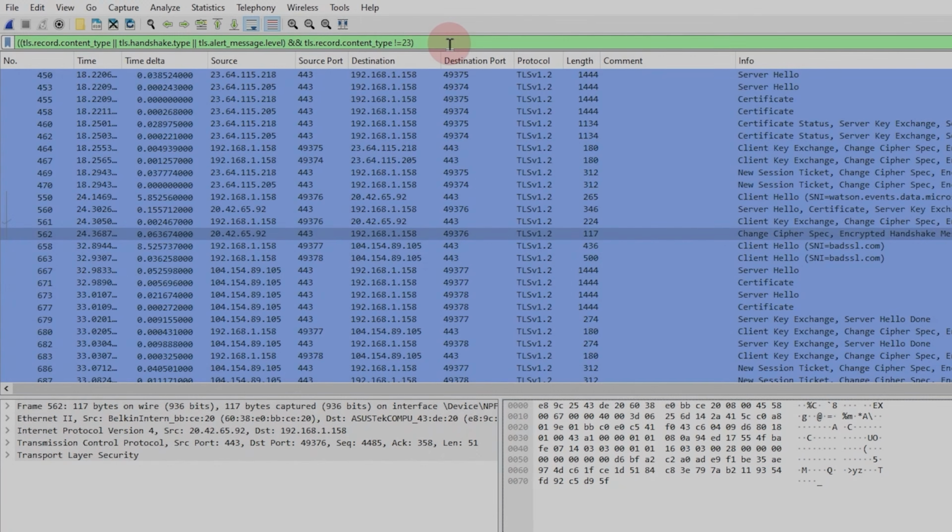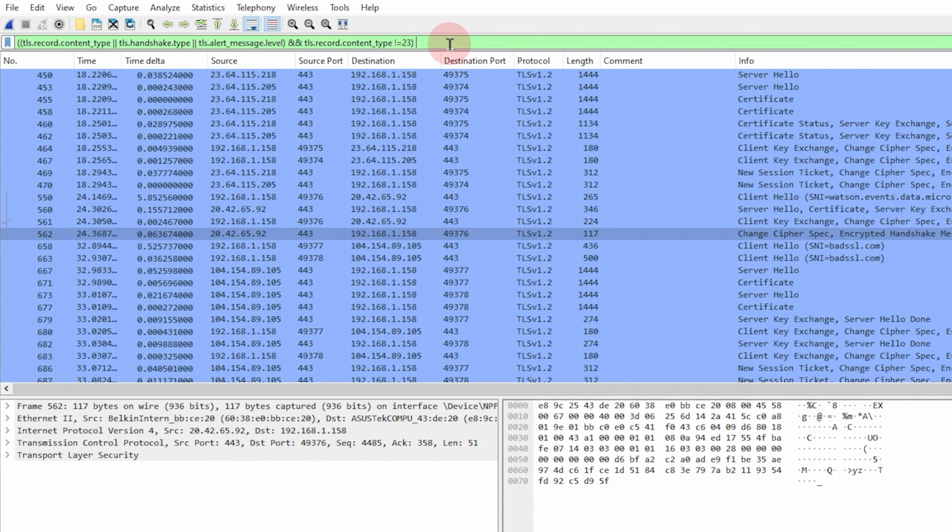So we're using here our TLS troubleshooting filter. That again is on my Wireshark display filters cheat sheet. We're going to add two things to this filter though. We're going to add and ip.addr = 104.154.89.105. That's going to show us packets only to or from that IP address. And that's the IP address that we got from our DNS packet for badssl.com.